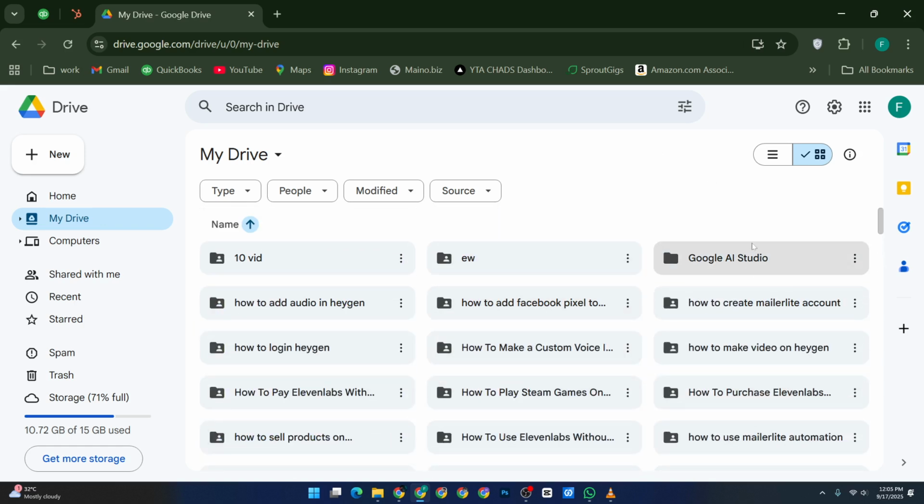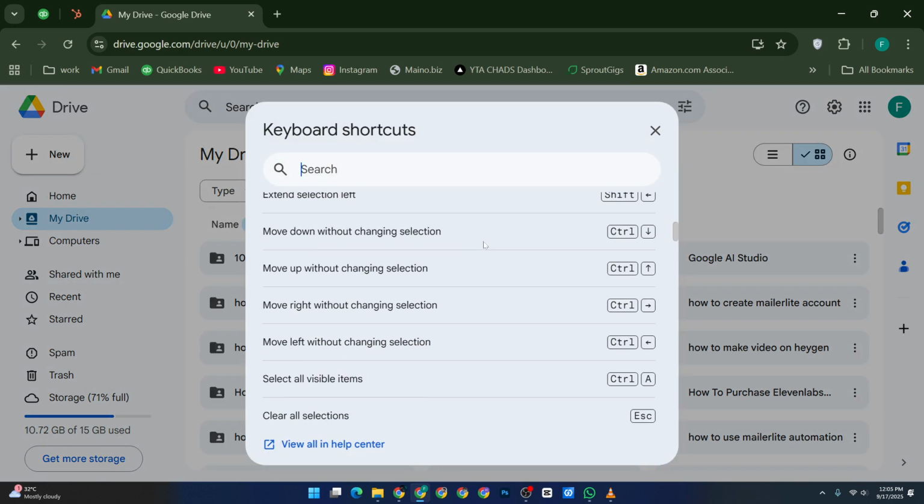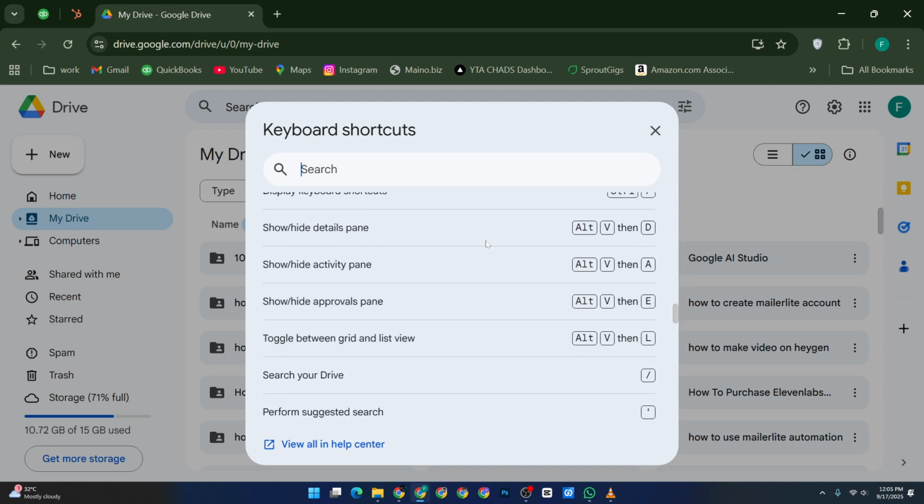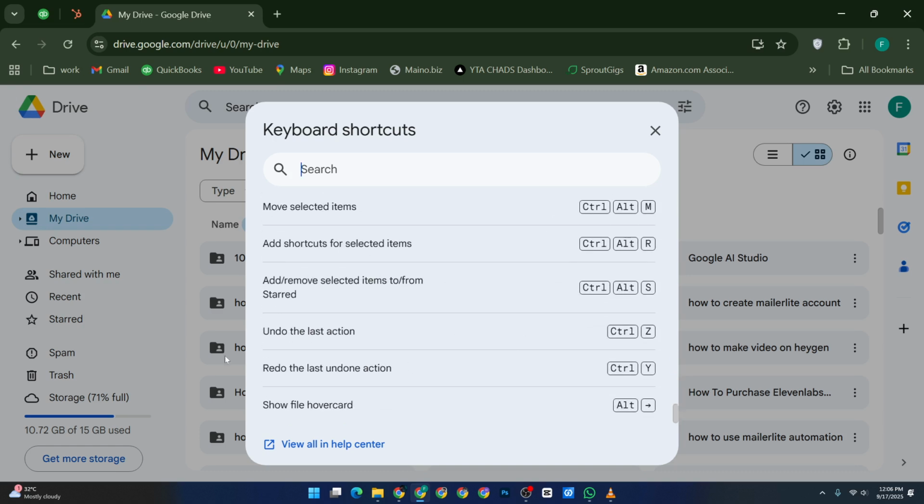Now, let's find the keyboard shortcuts menu. Look toward the settings area, and there you'll notice the option for keyboard shortcuts. Clicking on it will instantly open a window that lists every available shortcut. This gives you a quick reference to commands that make file and folder management much smoother.